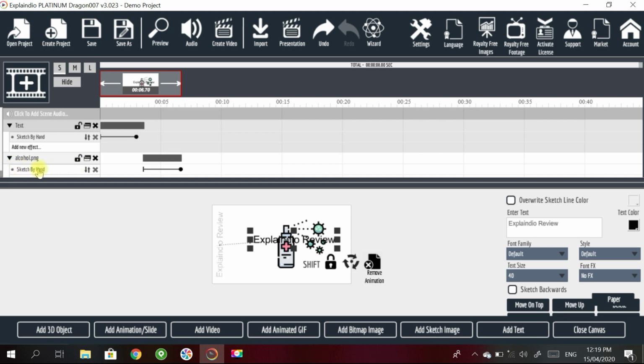By default, this is sketch by hand. You can also adjust the animation of sketch by hand. If you want to make your animations faster, then you can go ahead and make the number smaller. And if you want to animate the sketch by hand slower, then go ahead and adjust the number of the animation. So let's see, I'm going to make this appear in just 6 seconds.